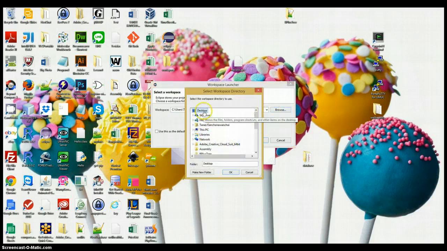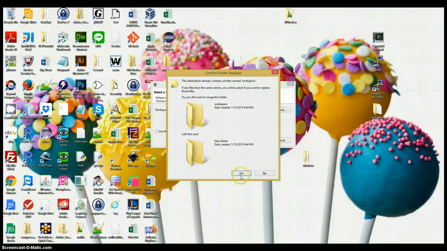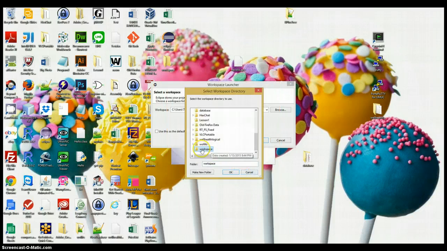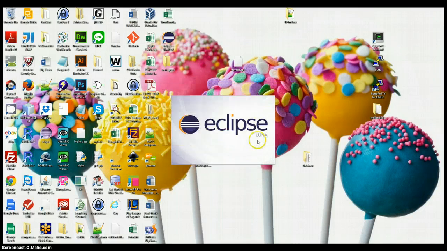Let me do it one more time. Desktop, new folder, name it workspace. Right, and click OK, click OK. So it's opening up.